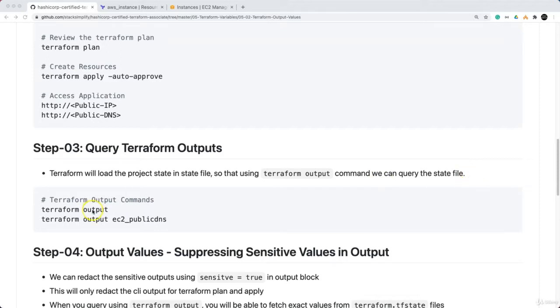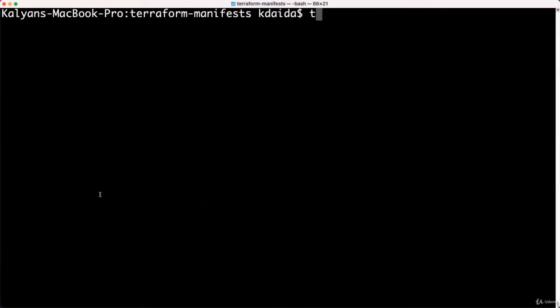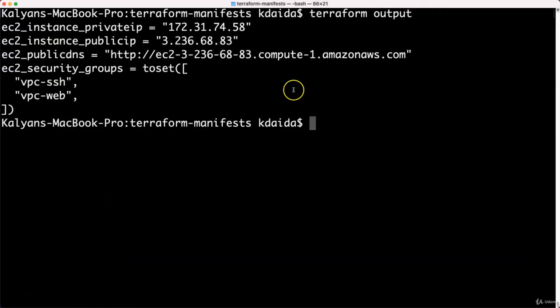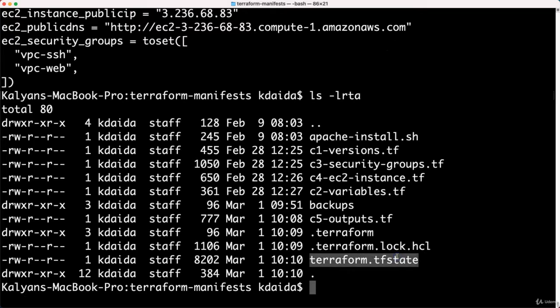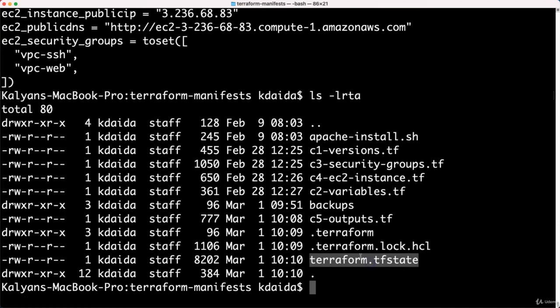What terraform output will do is query the terraform.tfstate file and get the information required for us using output. So if you say terraform output, what will happen? Let me clear this and run output. It will get the output information of your respective configuration, which is stored in the file named terraform.tfstate. From this file, it will get the output.